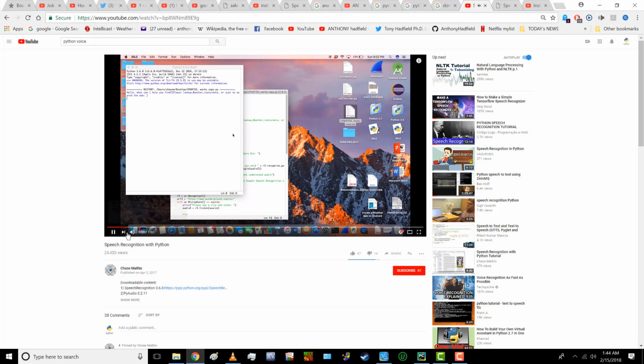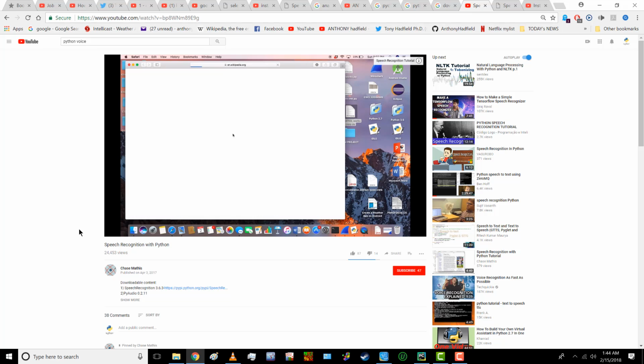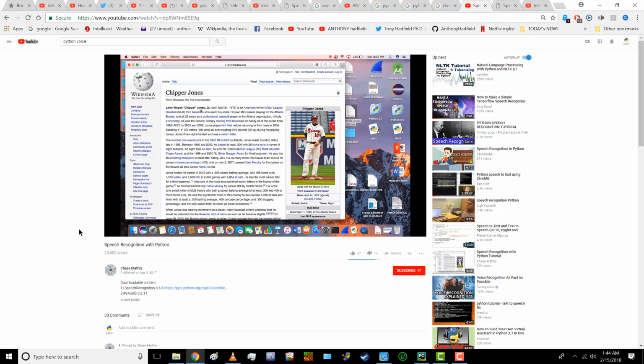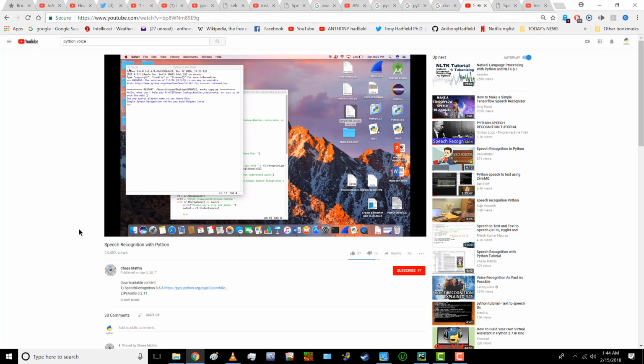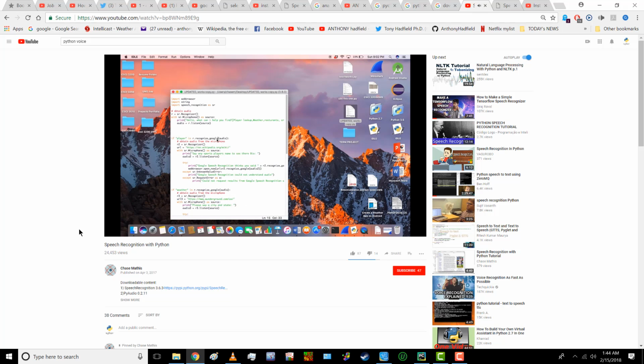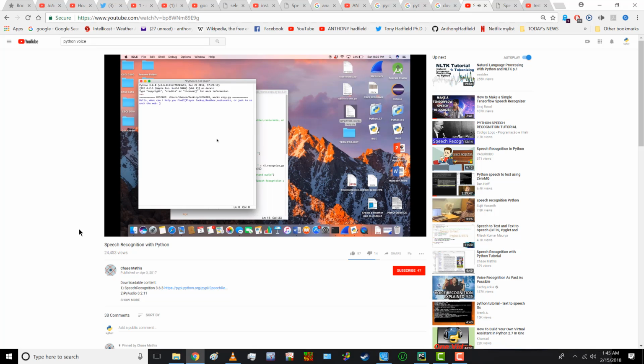Player lookup. Chipper Jones. I'd like to look up the weather. Anaconda, Georgia.